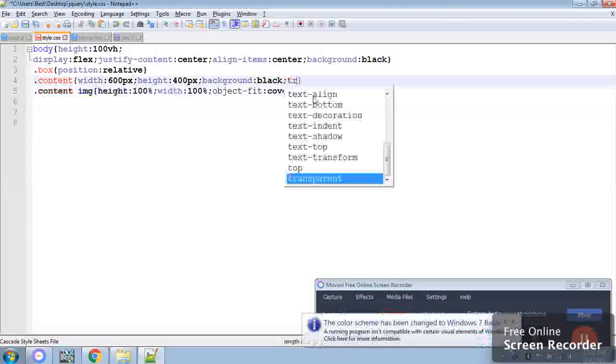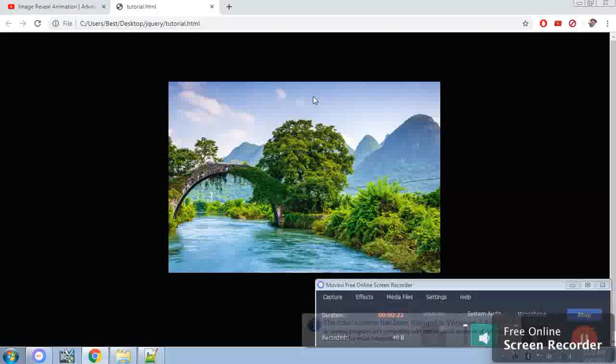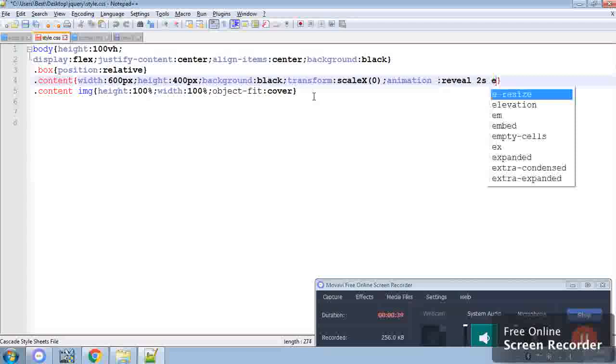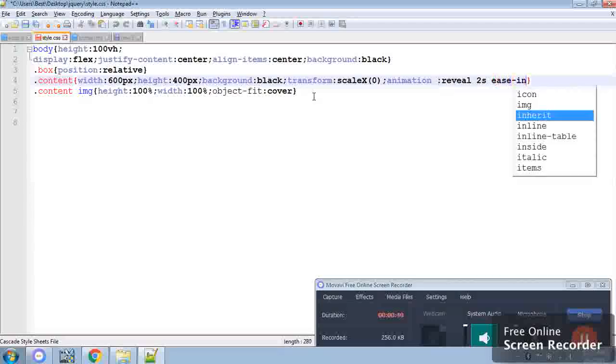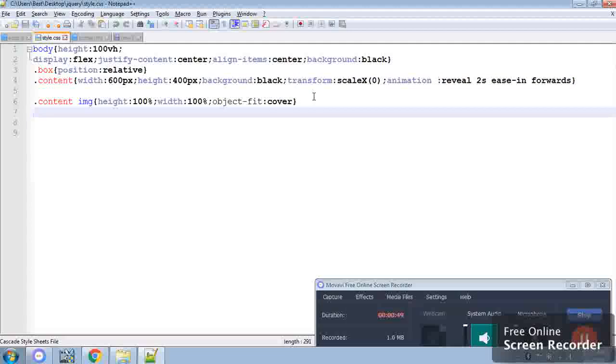Now we are going to use animation. For that, transform: scaleX of 0. With the help of animation, I'm going to show it. Now it will disappear. Use the animation property. The name of the animation would be reveal, then delay, speed, and forwards. Why forwards? I'll show you why.